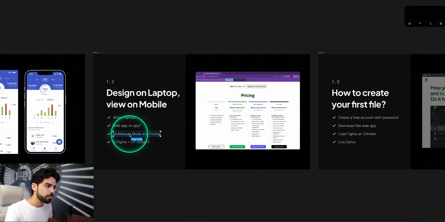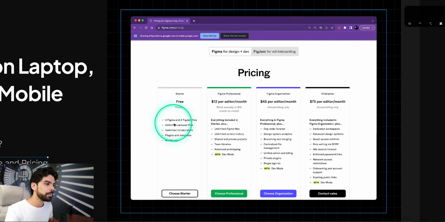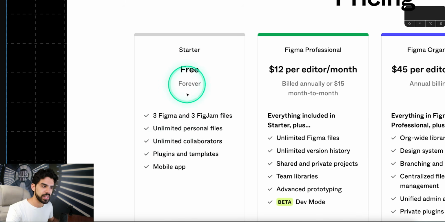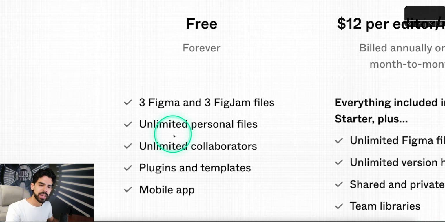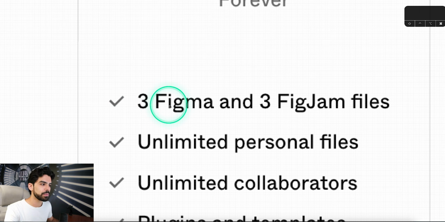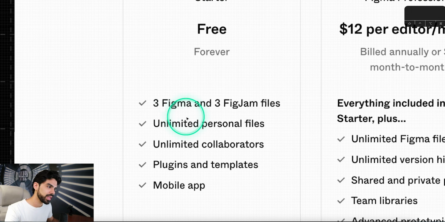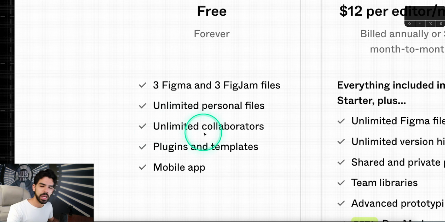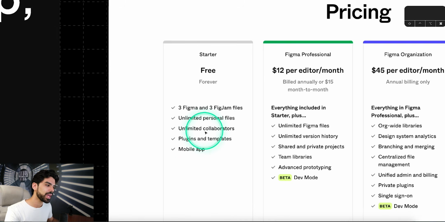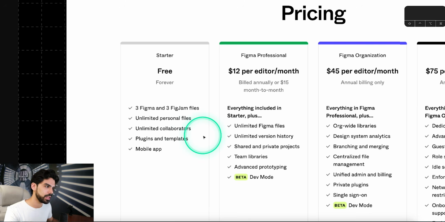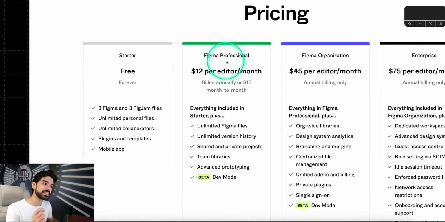Now, when it comes to pricing, the basic price for Figma is free, where you get 3 Figma and 3 FigJam files. So when they say 3 Figma, they mean 3 Figma design files. And you can have unlimited collaborators, you can have people come in, and then you also have plugins and templates available. The professional plan is the plan that I usually recommend to freelancers and real companies. So if you're working as a beginner, the free plan is good enough for you.